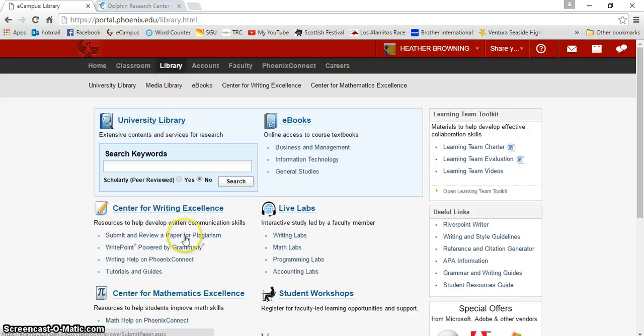Then we have the plagiarism checker. Really great if you need to do anything like run a paper for plagiarism. I always recommend that you do this before you officially submit a paper, just because it will catch anything like, say you just forgot to use quotation marks. It totally happens. It will catch that and you'll be like, oh duh, I had quotation marks, right? So it's a good thing to do.